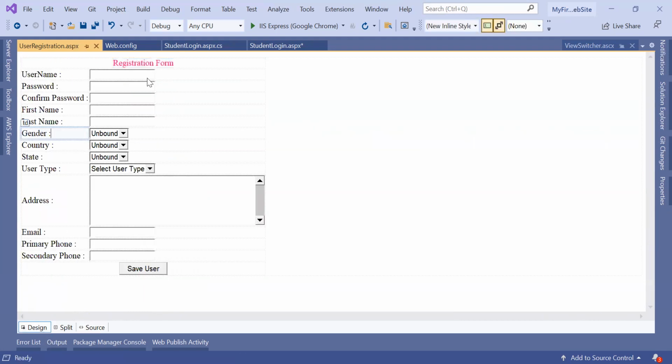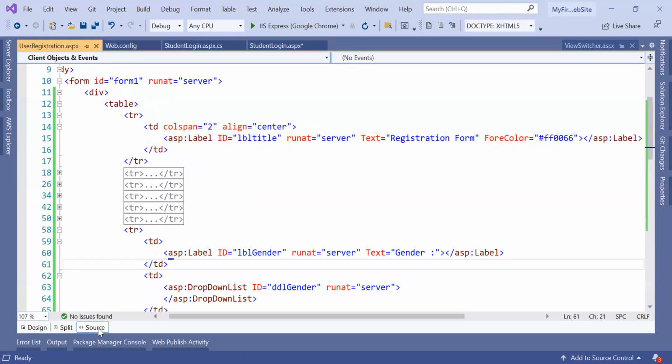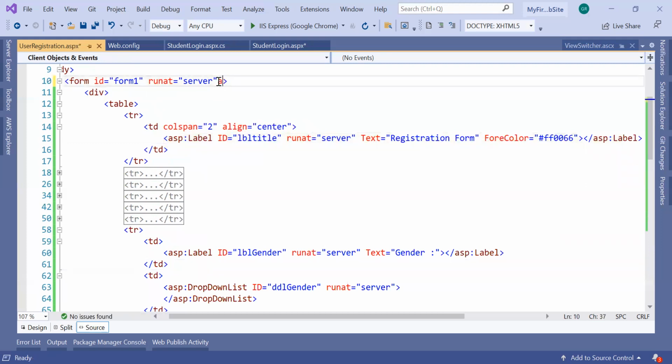Something like this. You can also keep this entire thing in the center. We have a tag called center, you can keep this entire thing in it.